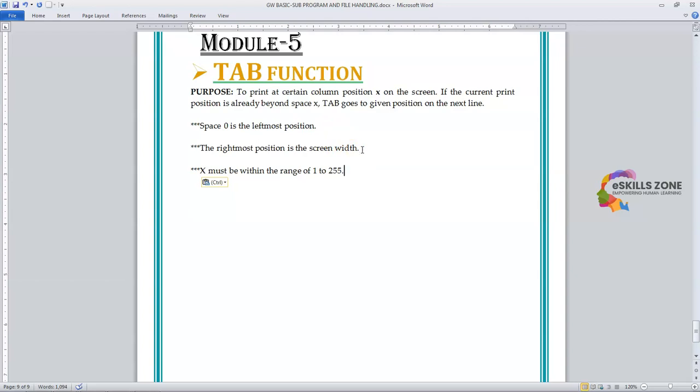And the format is, viewers, TAB, and then X, which is the expression, constant, or can be any integer value.